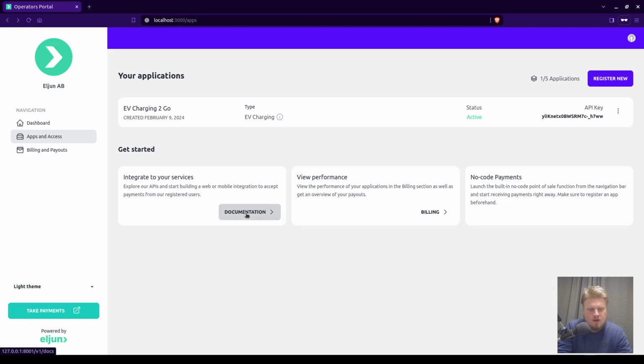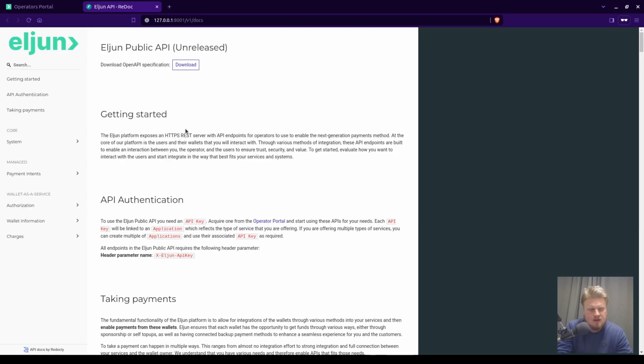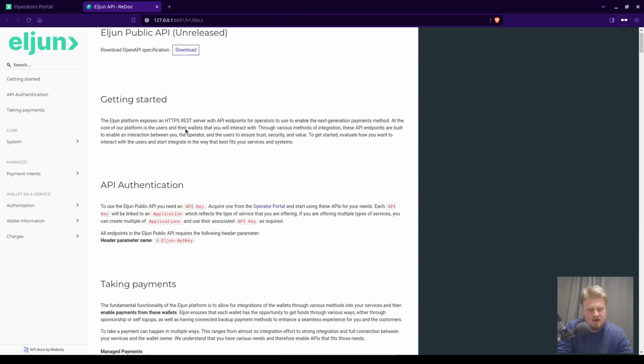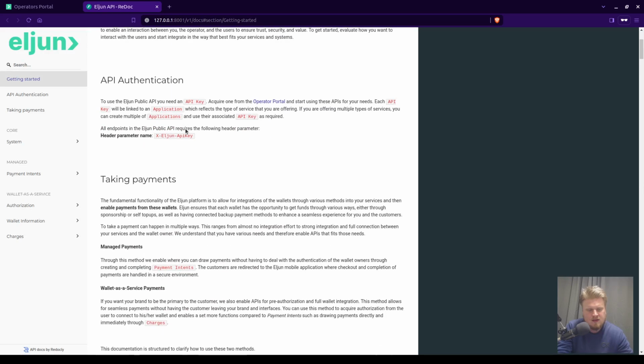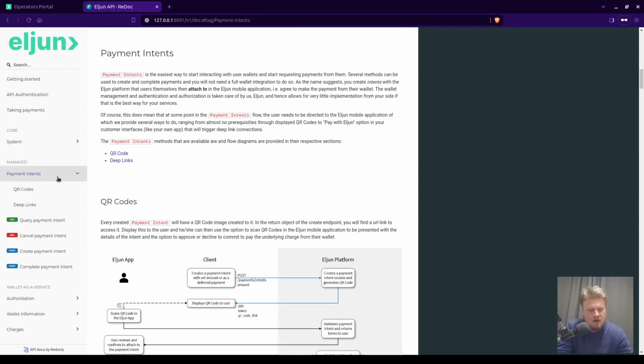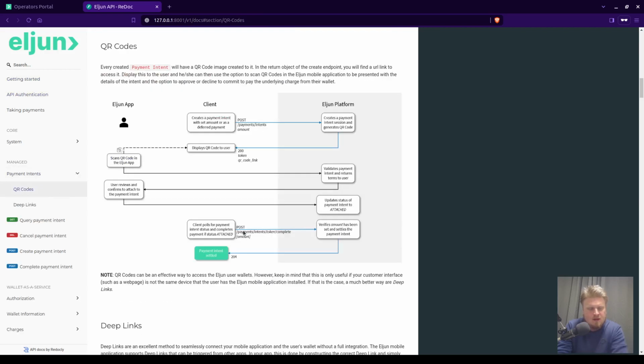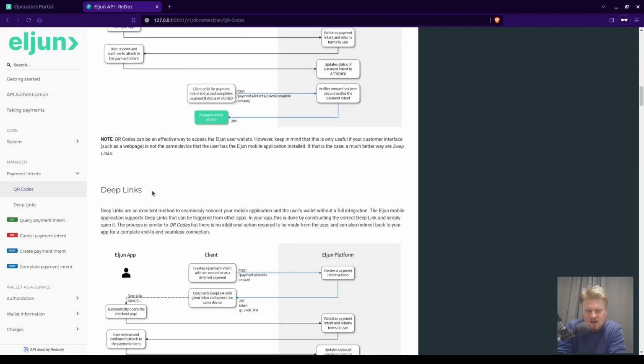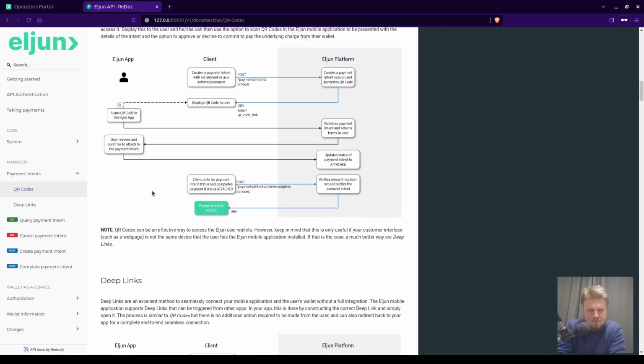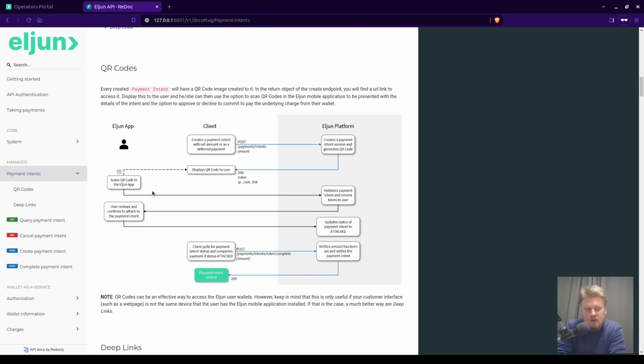So the way you can do that, you can access the documentation here. And this is some explanation of the different things that I have gone through. But let's start taking a look at the process for QR codes, right? And we do have deep links as well. It's slightly different, of course. But for the sake of this, I'm going to use the QR code.